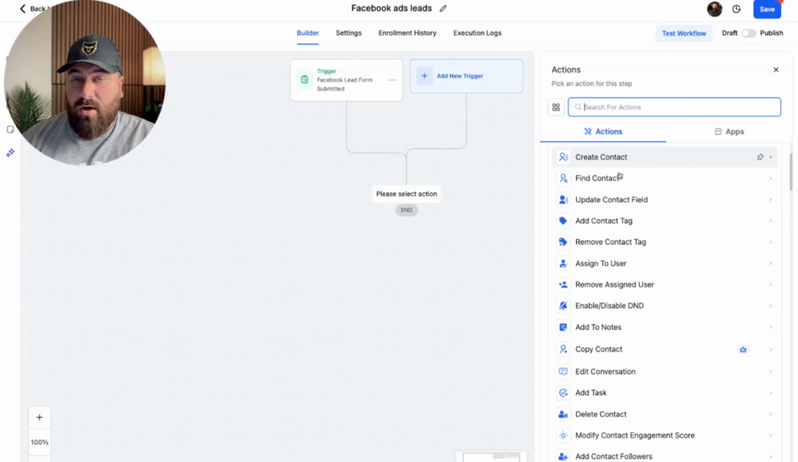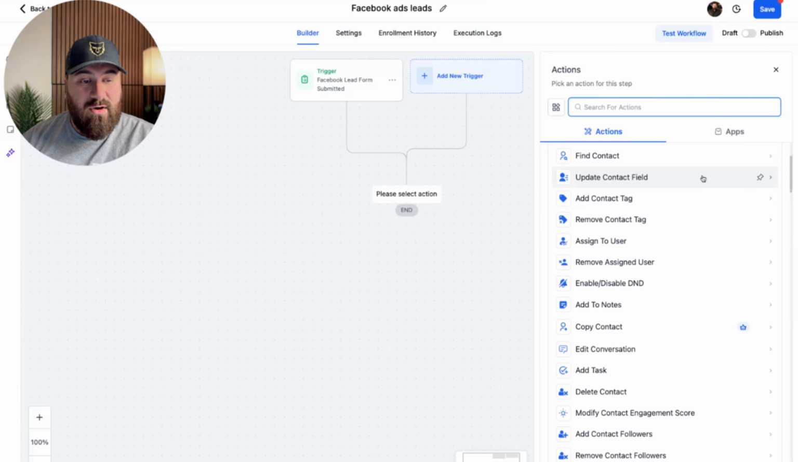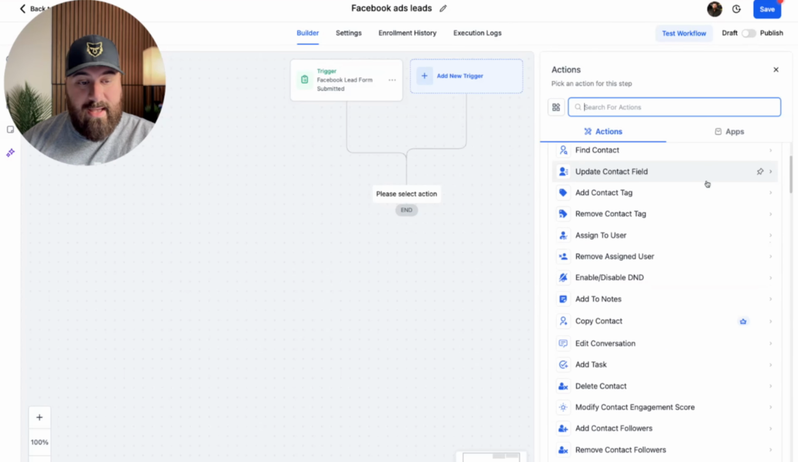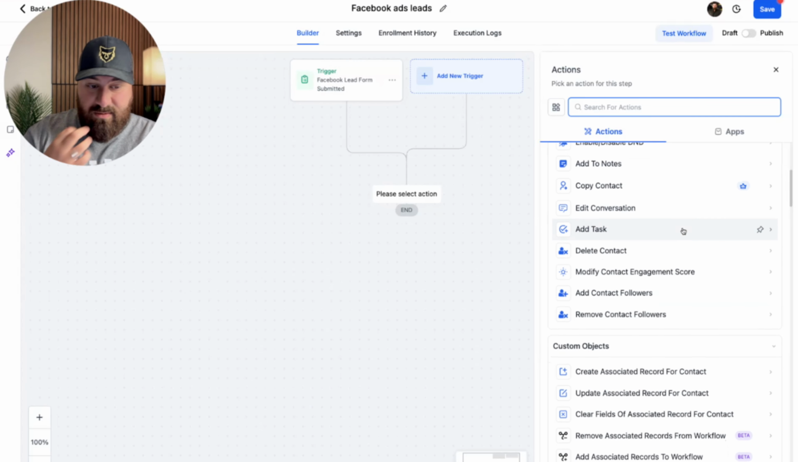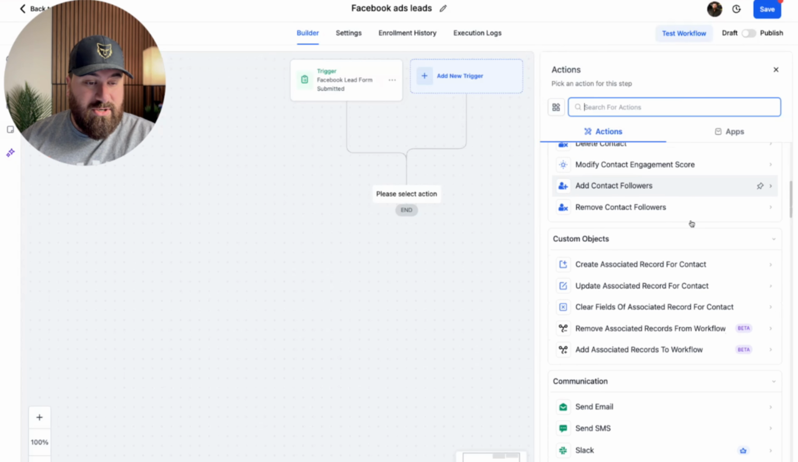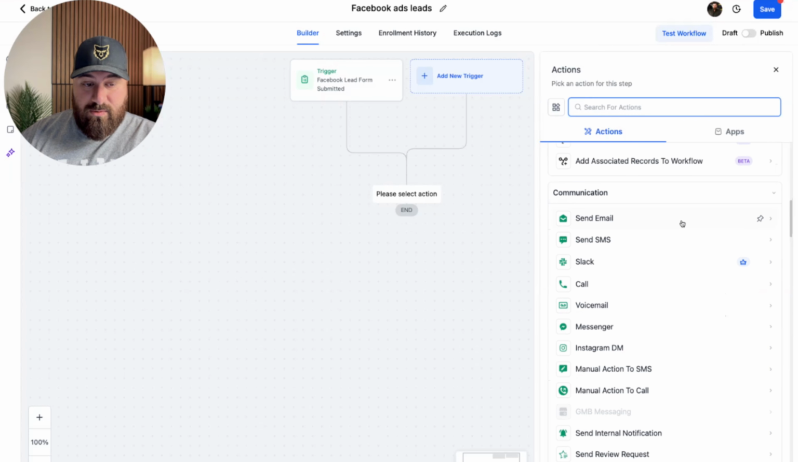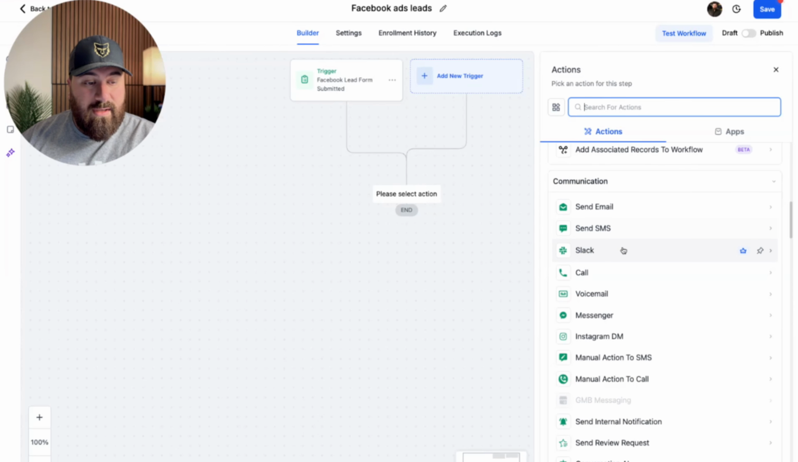So there's a contact action, so you can create a contact, find contact, update contact field, add contact tag, remove contact tag, assign to user, all these things. You can do so many things just in terms of actions. And then you can also send emails, send SMS, have Slack, but it is a premium action, which will cost you an additional, barely a cent, you know what I mean?